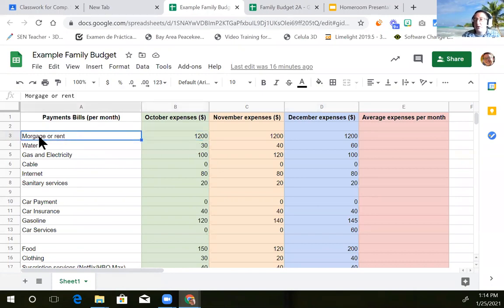Es la renta o si estamos pagando por una casa. Water, more or less the payment per month, ¿ok? Cada mes el precio del agua, 30, 40, 60, etcétera. Okay, perfect. Gas and electricity, same thing. PG&E. So, ¿cuál es la factura del gas y de la luz? Lo pones aquí, el de la casa.